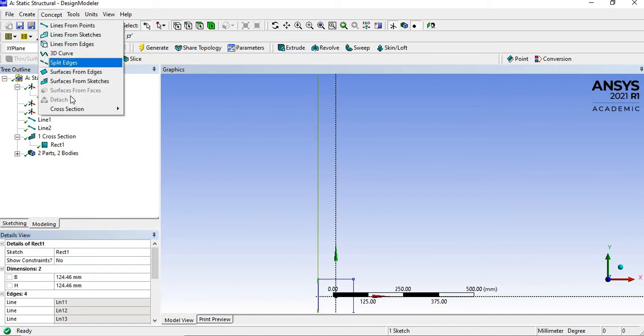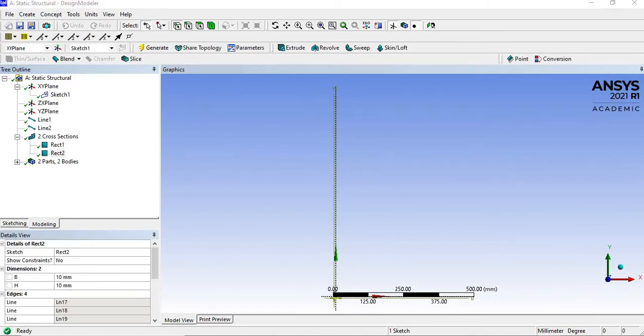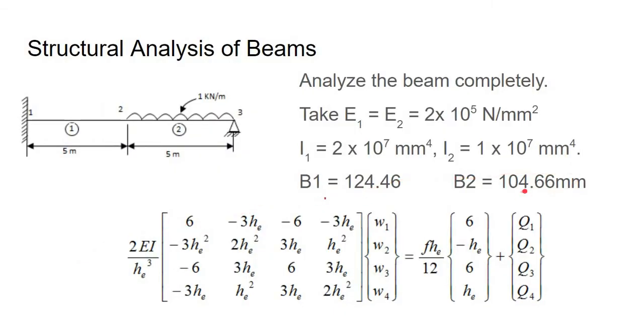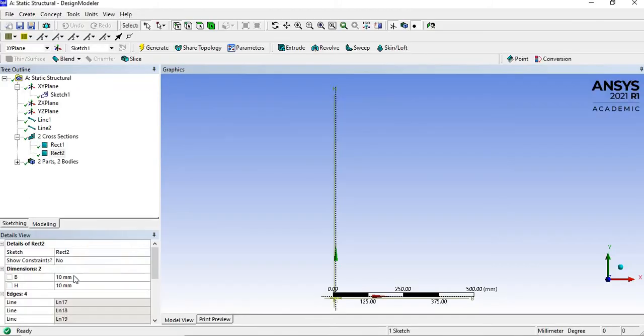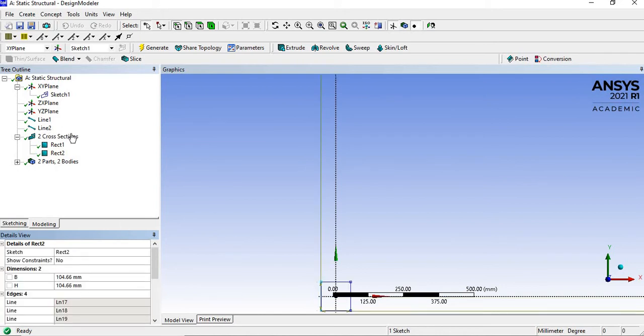Again we will create another cross section. Now here the cross section is 104.66, that is for the second element. So I will write here 104.66, this also 104.66. Okay, so we have created both the cross sections.